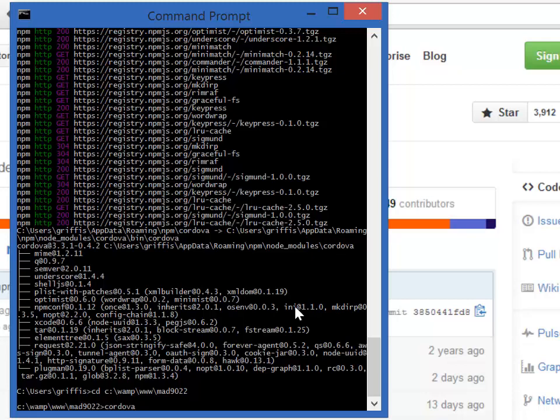Now the Cordova create command has three arguments to it. So create is the command we're doing. First argument is what's the name of the folder that's going to contain your project. So I'll call it Cordova Demo. Second argument is what is the package name.